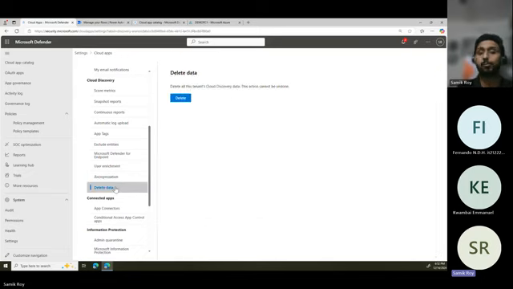Then the last one is deletion of data, right? Obviously, in case you want to do a hard reset, right? As you see, delete all this tenant's cloud discovery data. This action cannot be undone. So obviously, once you do it, right, then all the data is gone. So technically, you are just wiping out all your MCAS data from MCAS itself, right?